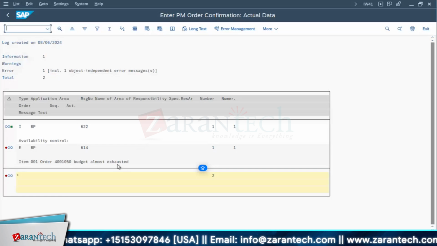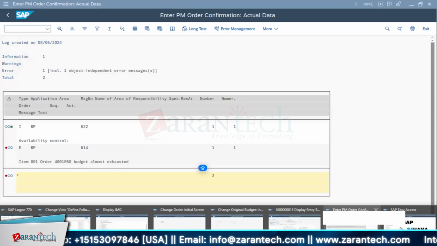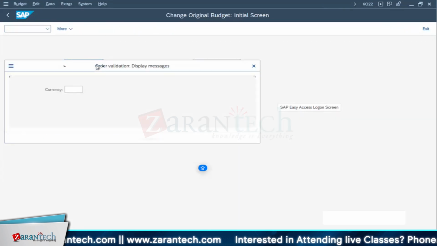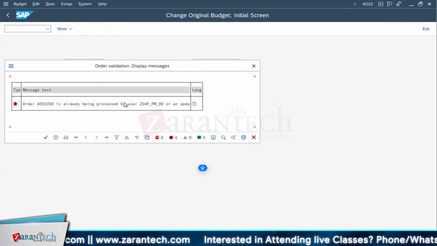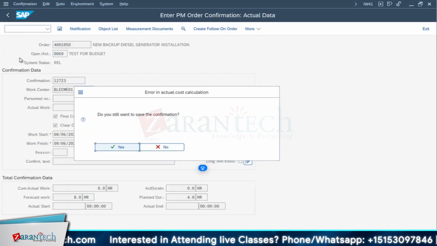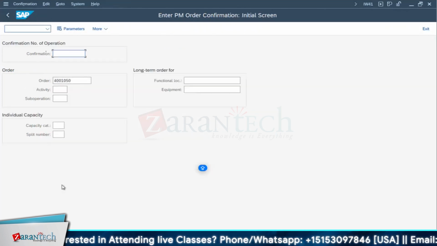Okay. Again, what I will do, I will go for your budget part, KO22. I have to come out, or let me check this. Okay, KO22. Yeah, is the budget. Okay, order is being processed. That's what. So I'll come out of this. So come back now. See, it is not allowing to save. So we have come out.